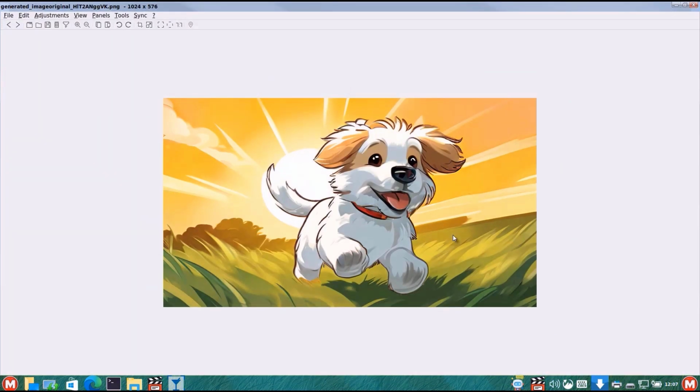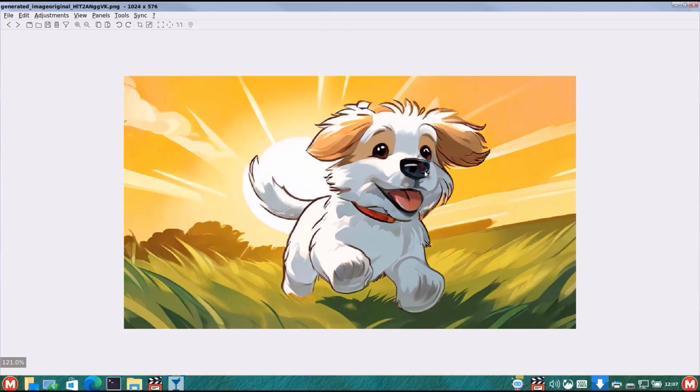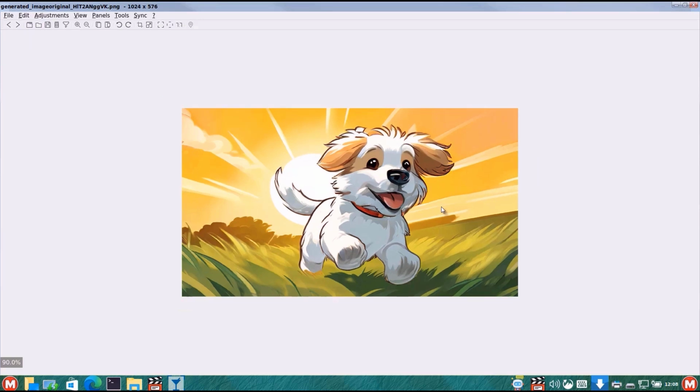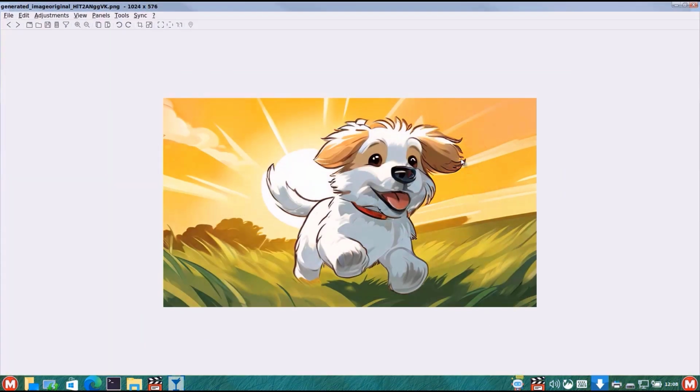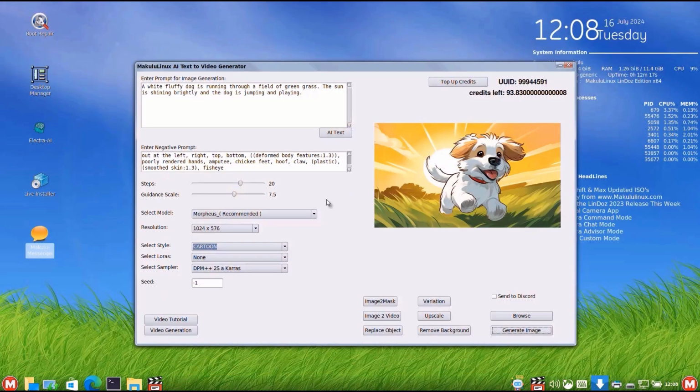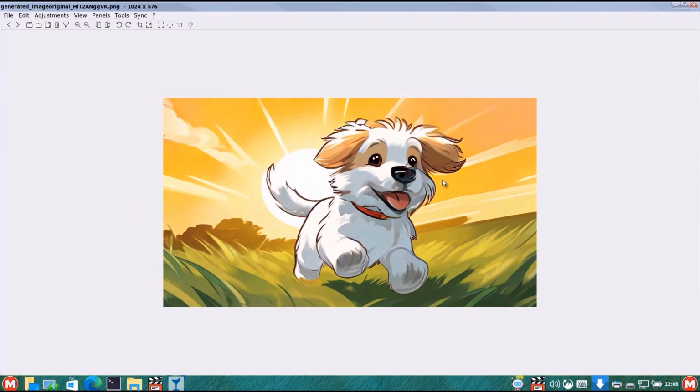Now, if we click on it, you're going to see that it's 1024 by 576. It's not exactly big, but it is exactly what we asked for. White fluffy dog running through a green field, I think was the prompt, and it's cartoon. Perfect. This white fluffy dog is running through a field of green grass. The sun is shining brightly, and the dog is jumping and playing. Exactly what we asked for. And the reason it's cartoon is because we selected the cartoon style.